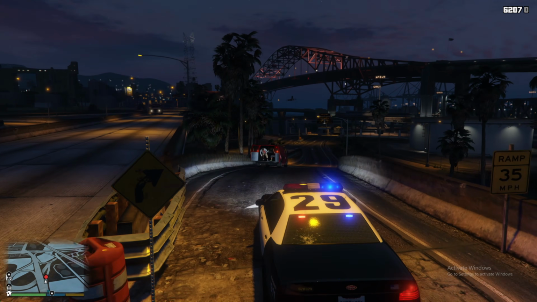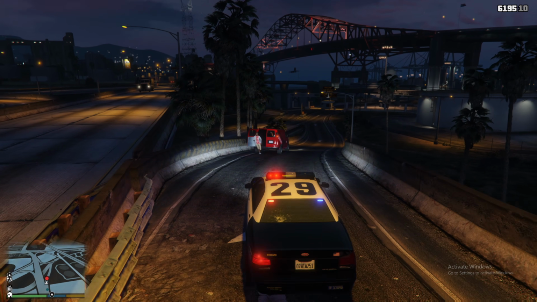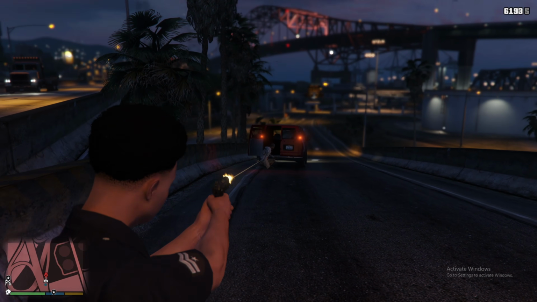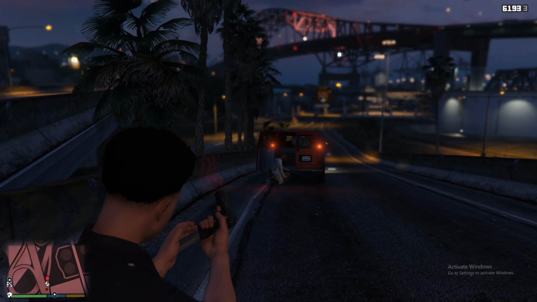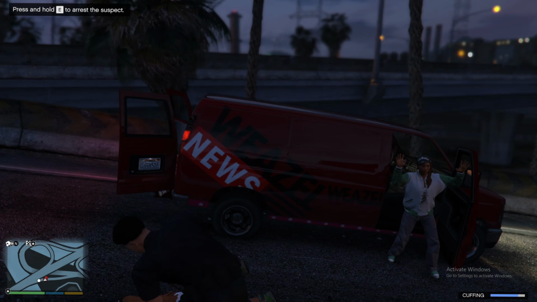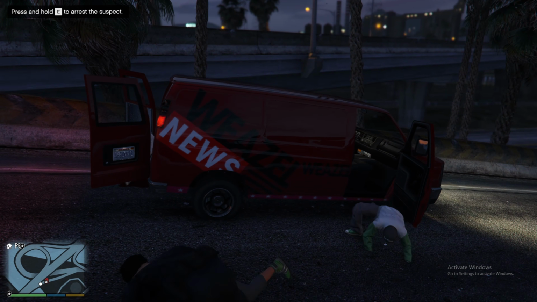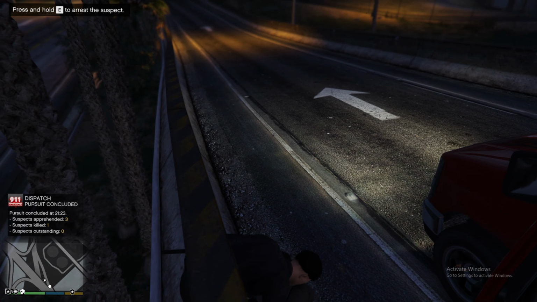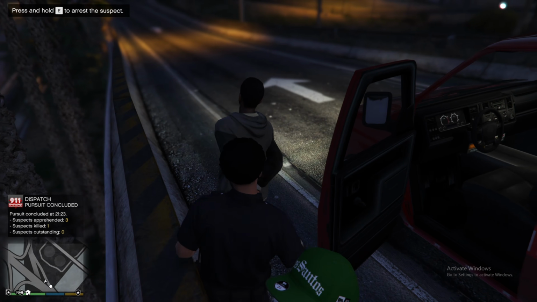Either I'm gonna get them or they're gonna get me. Looks like they're getting out. We got someone with their hands up. These guys still shooting. Make sure he's down. We got two people surrendering, so we're gonna hold E, get them out the car. You have the right to remain silent, boy. Life a lot more immersive, if I say so myself.